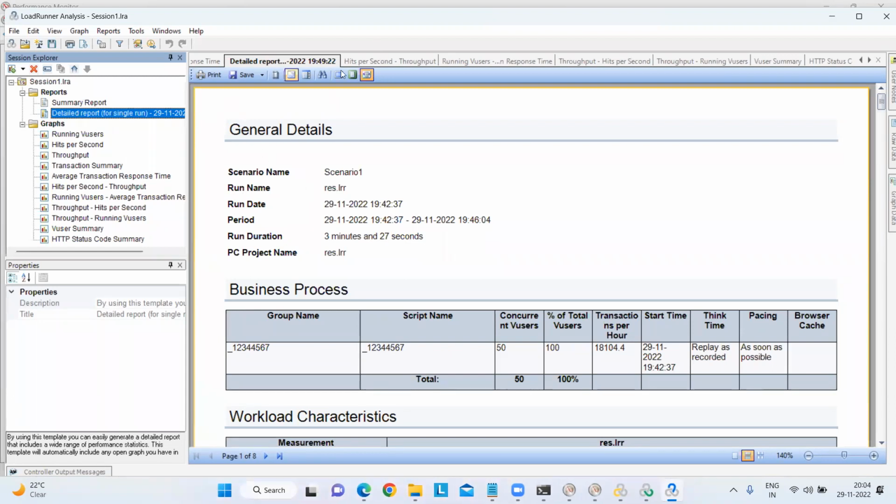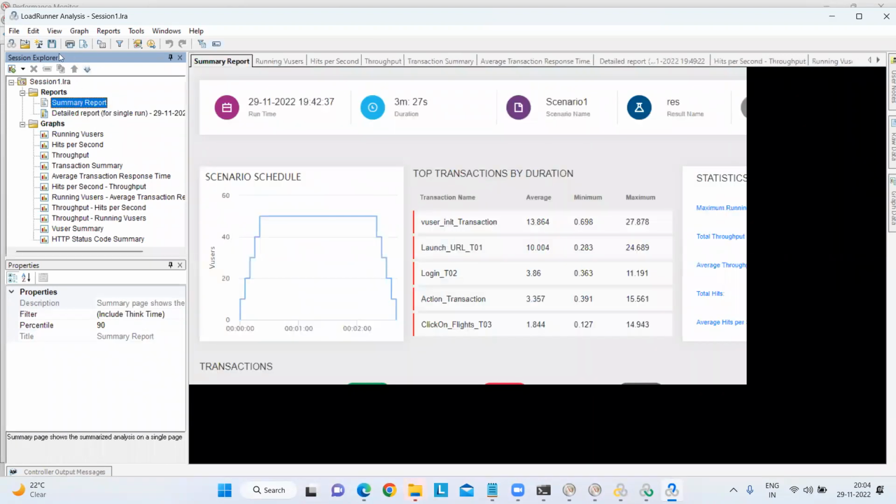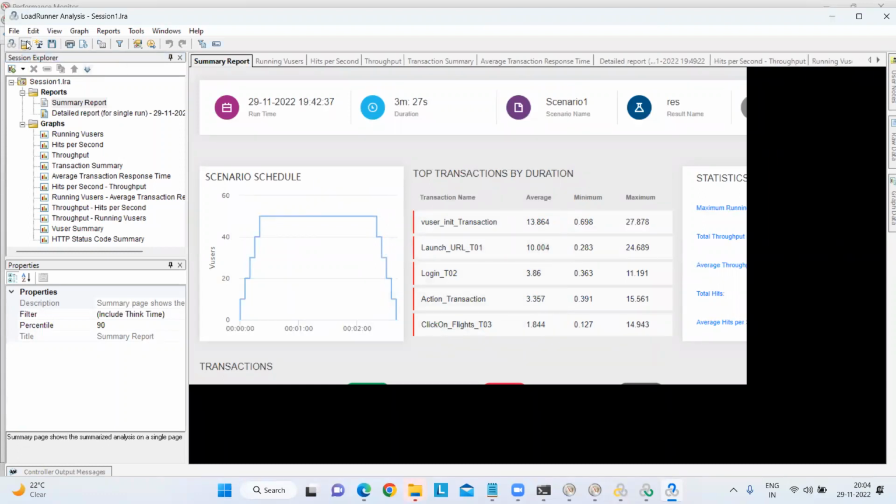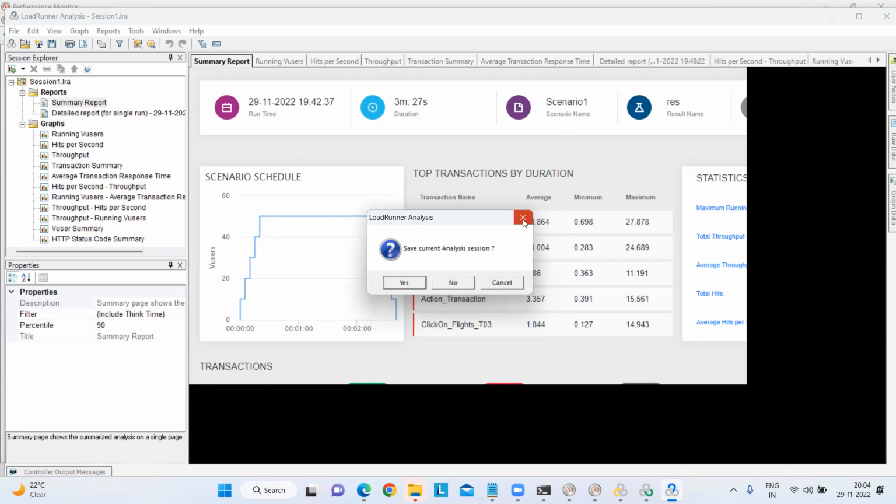So now we can see here that the summary report is also completed. Now we can observe each and every part. You can create a new analysis by clicking on this, and if you want, you can create a new scenario. If you want to open an existing analysis report that you already saved somewhere, you can click on open, and it will automatically open the report.